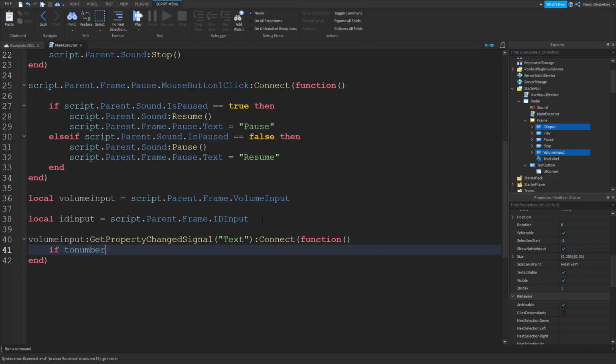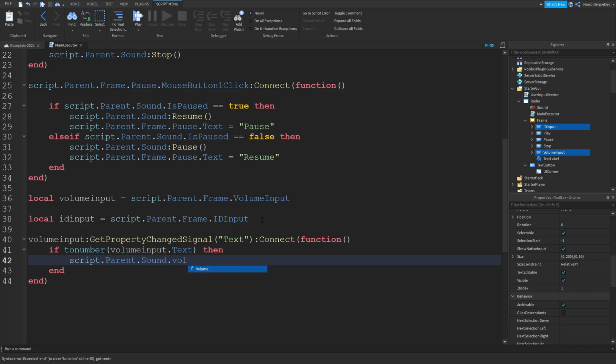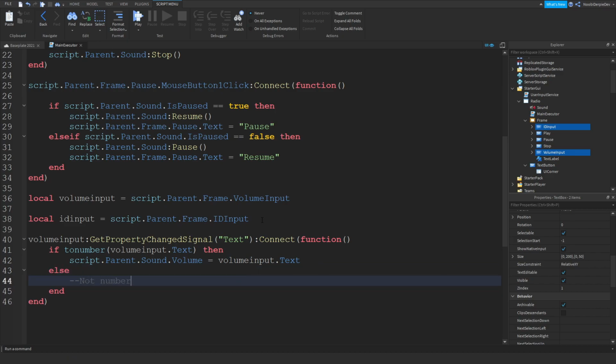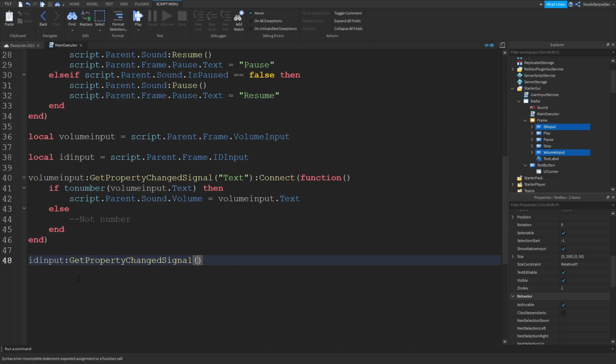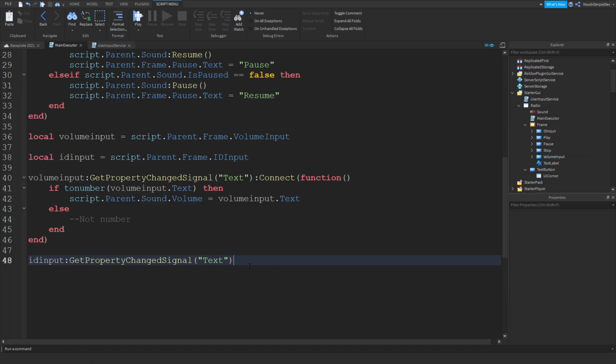If tonumber(volumeInput.Text), so if it is a number, then script.Parent.Sound.Volume is going to be volumeInput.Text, and else, it is not a number, because if it's not a number, then we are not going to do anything at all. Because why? IDInput:GetPropertyChangedSignal("Text"), and we can :Connect(function.